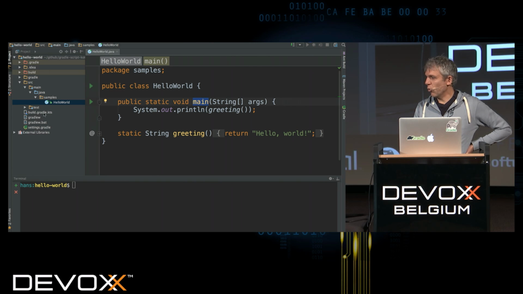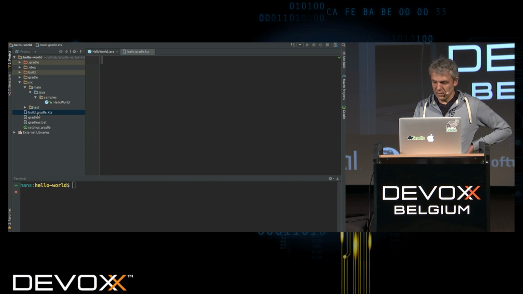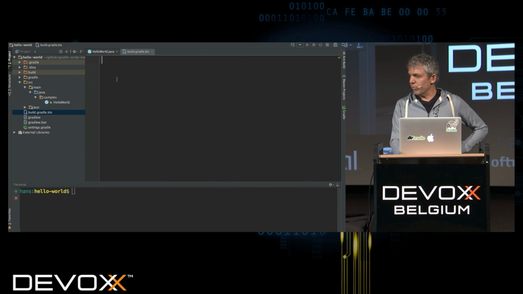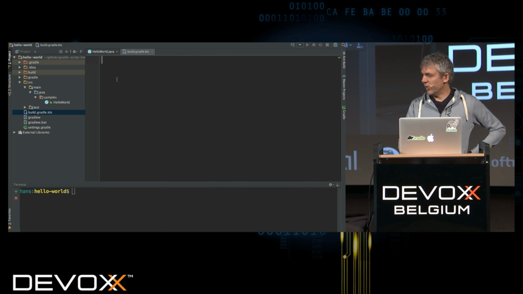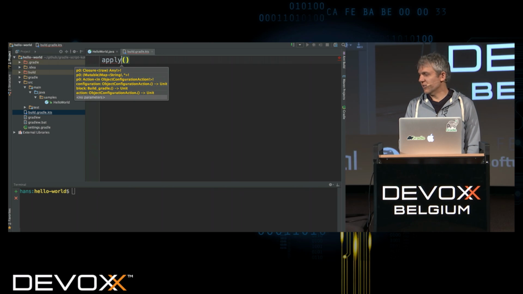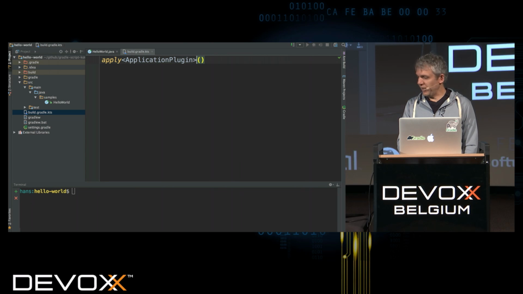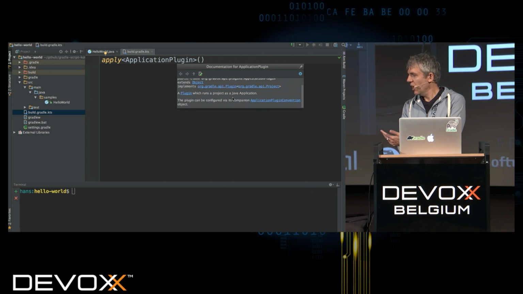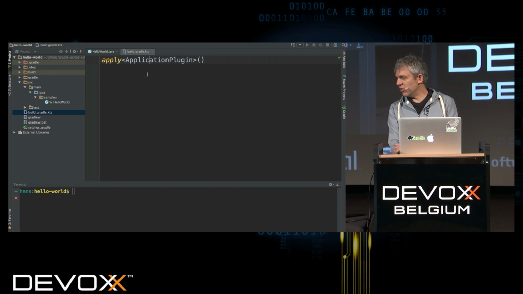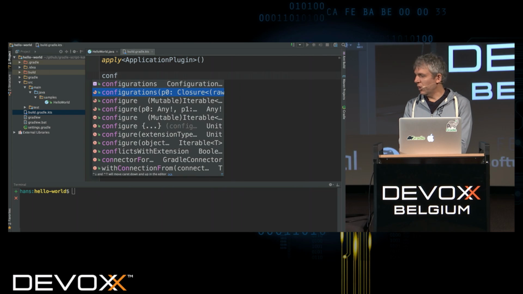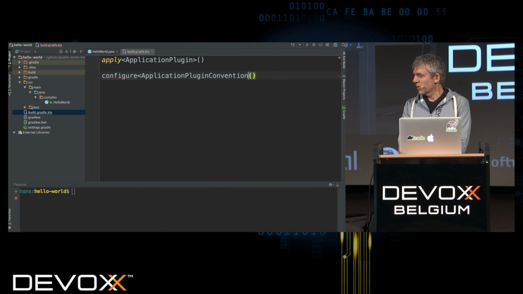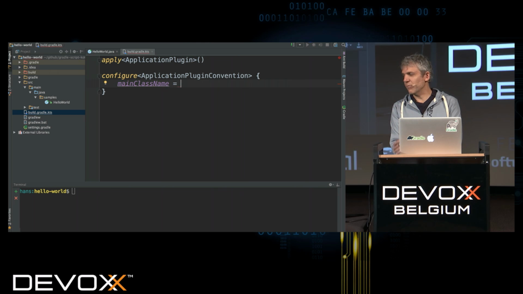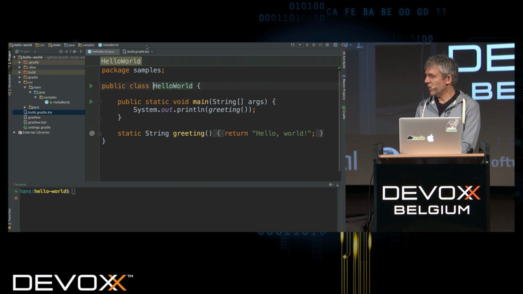So here we have a Hello World application, right? And I want to quickly create a build script with Gradle that builds this application. And I can now use full content assist. I can say apply, application plugin, and hey, I have quick documentation lookup. I can say, oh, what do I do with this application plugin? And I see, I need to configure the application plugin convention object. So boom, say configure, application plugin convention. And main class name, that's the property name. So full content assist.